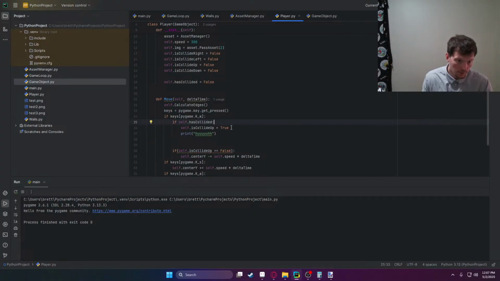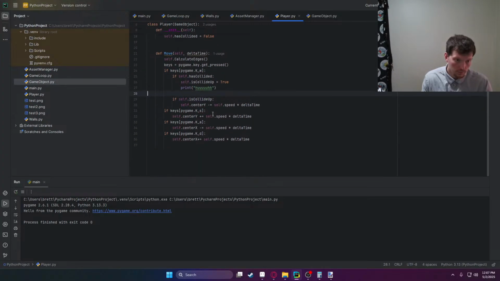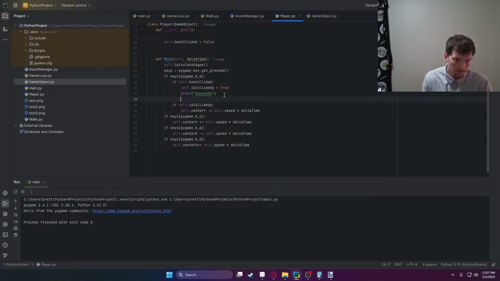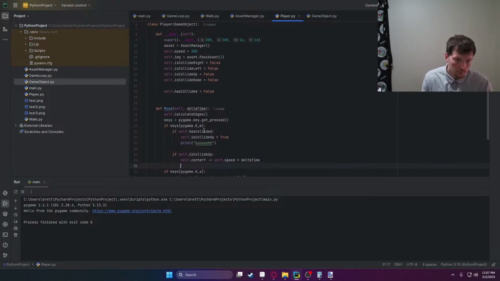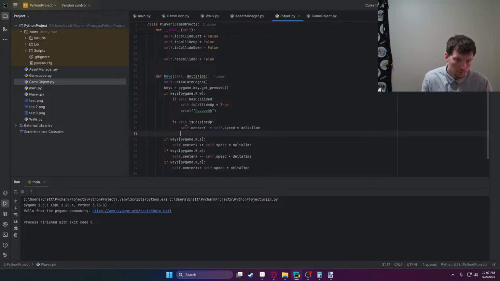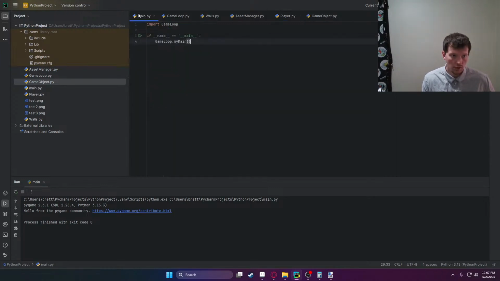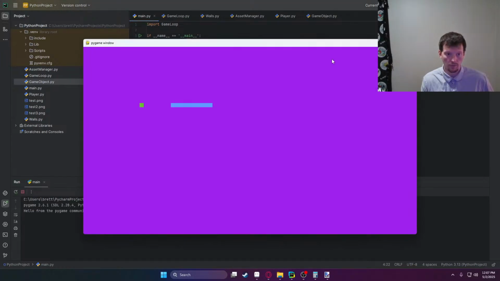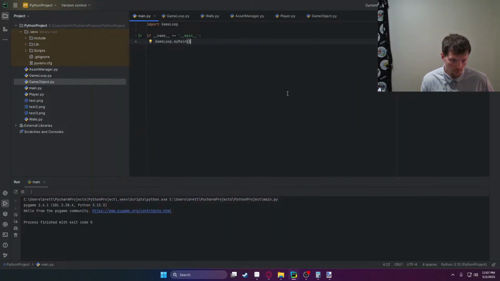So if self dot has collided, this becomes true. Apparently you don't need parentheses here, which is kind of interesting. Let's try that, because right now I should not be able to move up. Yeah. That is correct there.